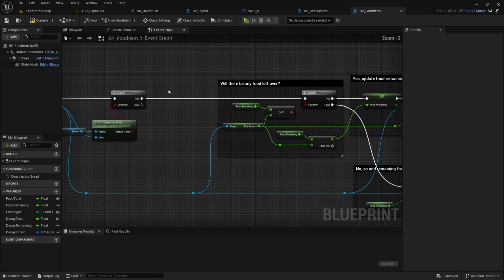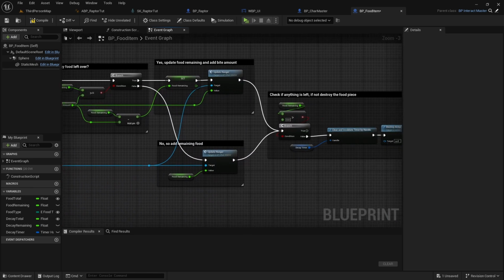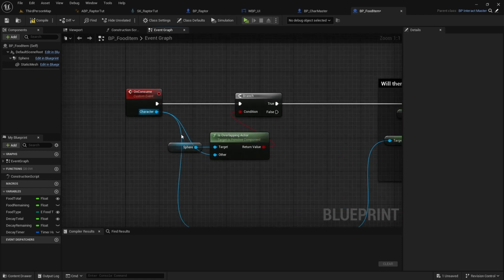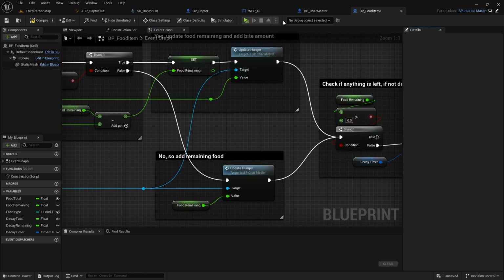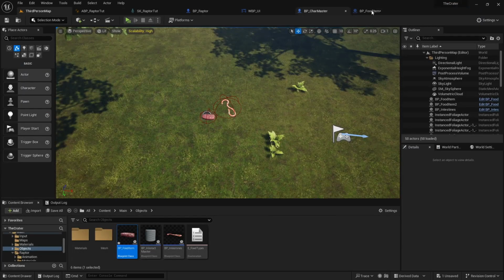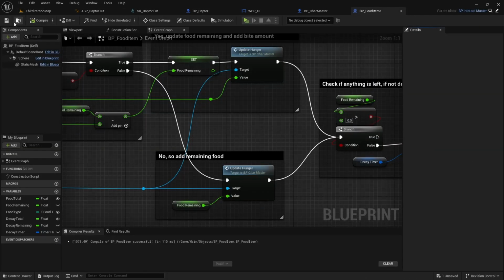If we are, then you want to make sure that we can eat, because if we're not still overlapping by the time we have that bite, then the character for whatever reason is no longer in range to bite and they shouldn't be able to get that food. Okay, so next, let's compile and save that first.